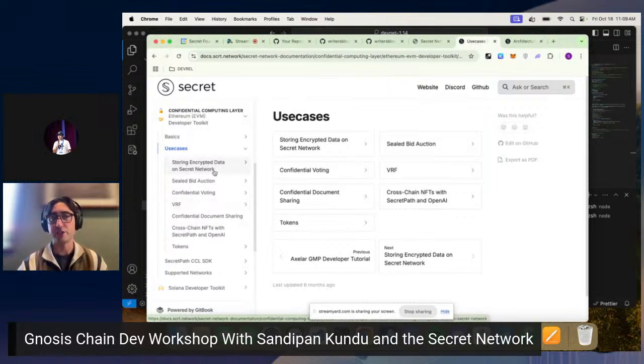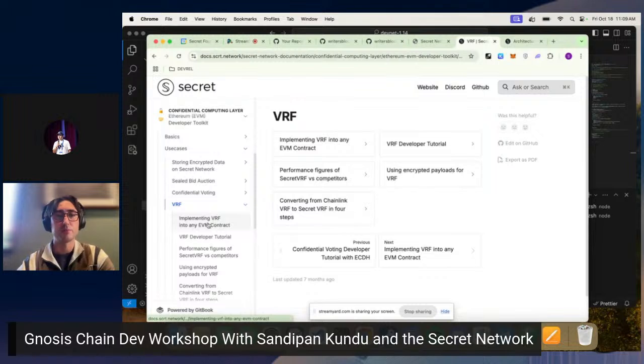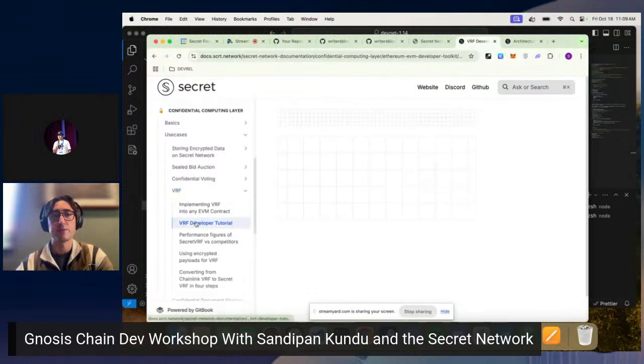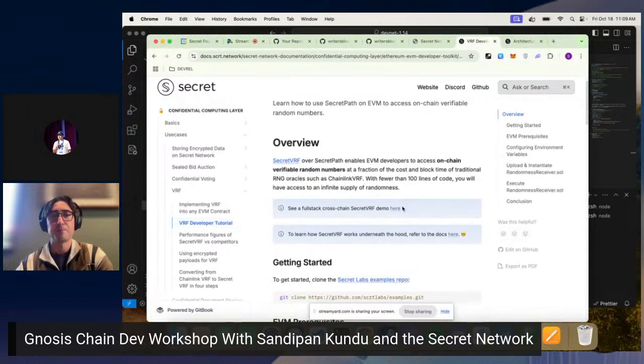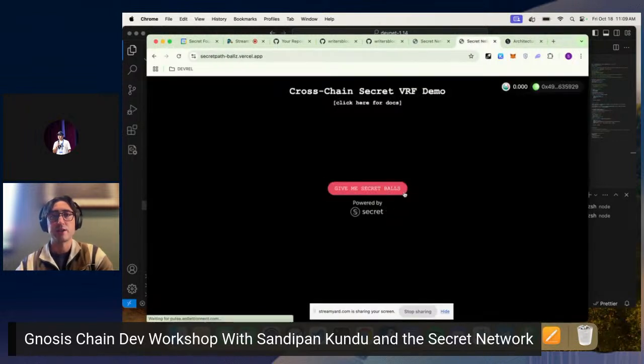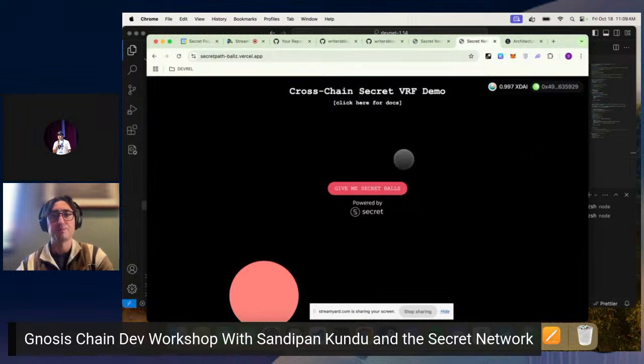We're going to look at two of these specifically today: the VRF example and the storing encrypted data on Secret example. In the VRF example, what's interesting is that we're actually passing an encrypted random number. It's a random number, but we're also using the encrypted data layer at the same time. I'm going into this demo, the VRF developer tutorial. Let's first look at a demo. The way this works, it's called Secret Balls.